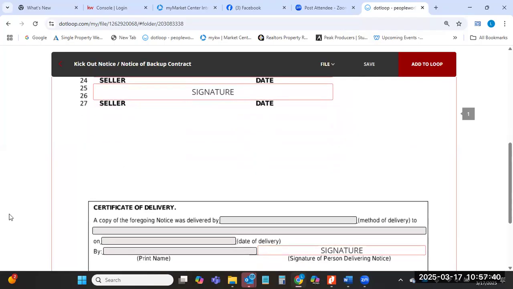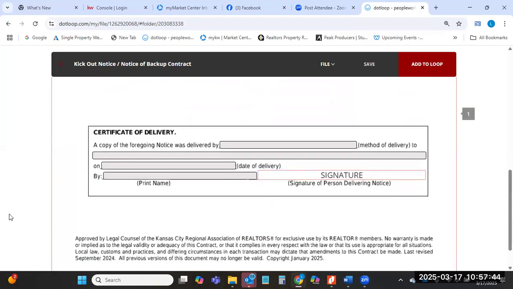Buyer doesn't have to agree to this. There's nothing for the buyer to agree to. But just like on our inspection notice, we do have to complete when and how it was delivered. The person delivering the notice, that would be you, has to sign this also, because this is our evidence that it was delivered.